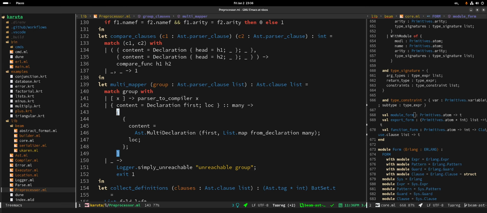Where? Which square brackets? This one? Yeah. Oh, but okay, so you want to do parser to compiler in here. Inside of the square brackets. Here? No, that's inside of the curly braces. I said inside of the square brackets. This is already a clause though, and this takes a parser clause. Okay. In that case, we need to map, no? It is this thing that you want.